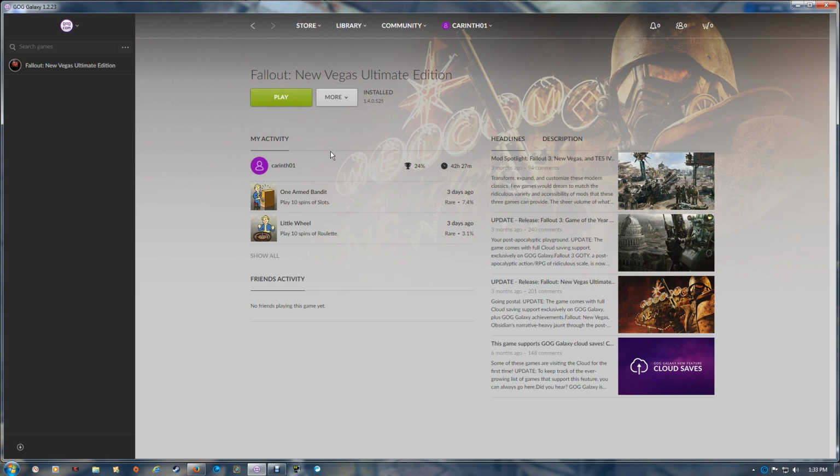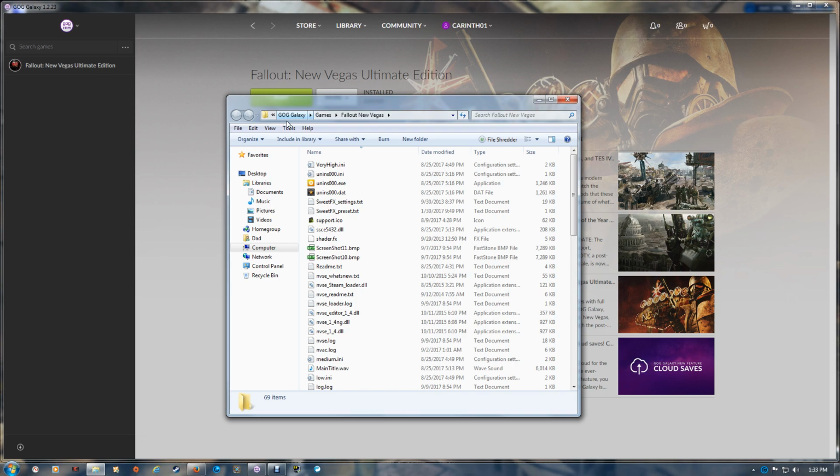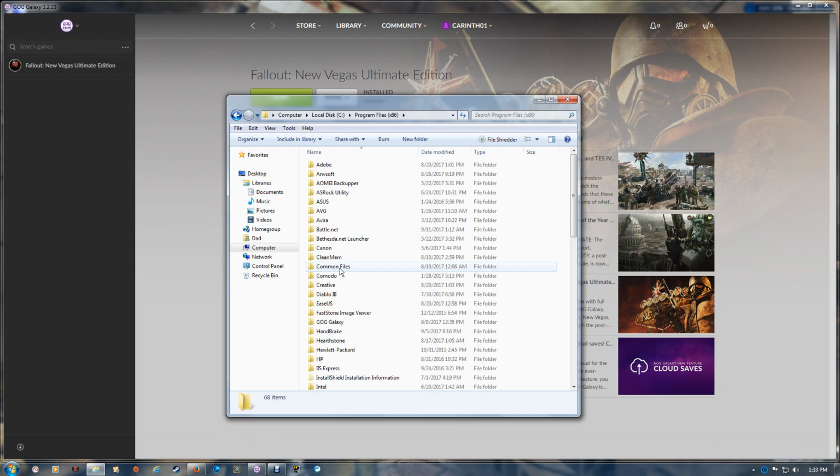With Fallout New Vegas, in order to get to the folder, you can either go through here on the GOG page, and you just want to click more, and then you can go to manage installation and show folder, and that will take you to the folder. If you manually have to look for it, it's in the C drive, GOG Games, Fallout New Vegas, right there. So then you would just go to your C drive if you had to do it manually and go there.